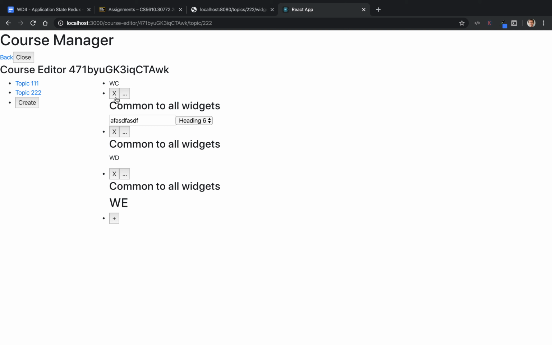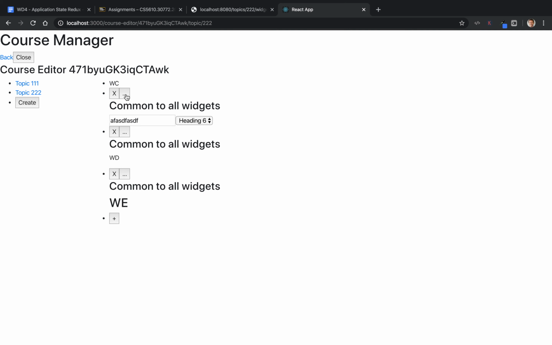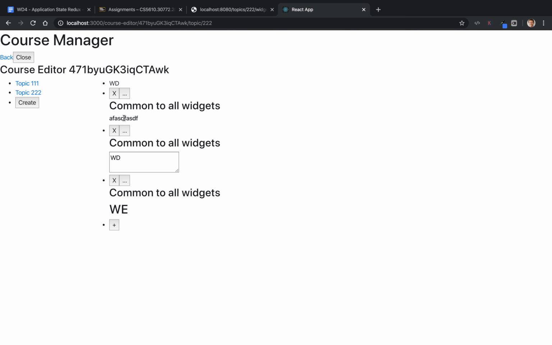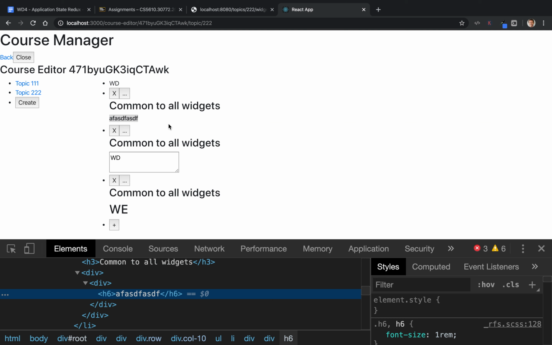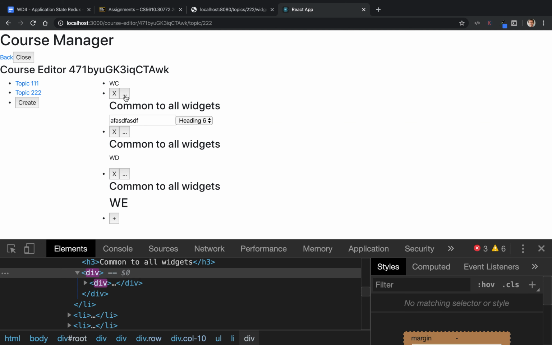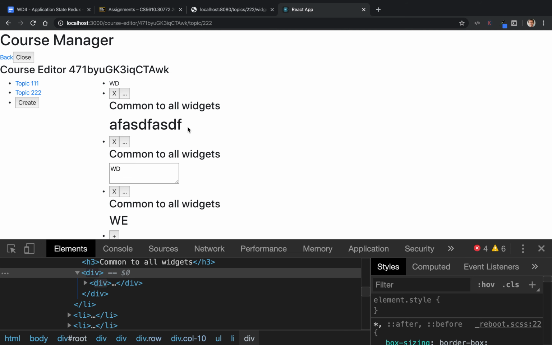So we have delete. We can toggle between edit and preview for each individual one. Let's now make sure that we can... wait a minute. Oh, this is rendering here. How is this rendering? Let me see. As H6. Oh, okay. Wait, what is it? H1. Oh, it is updating actually.